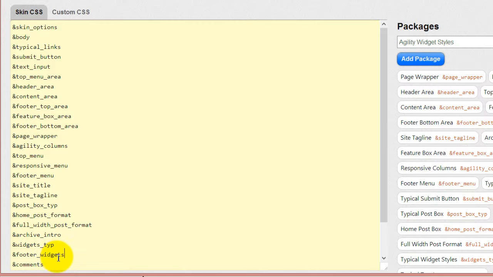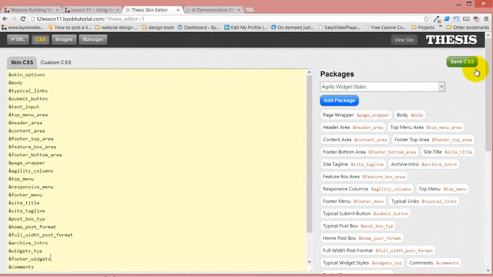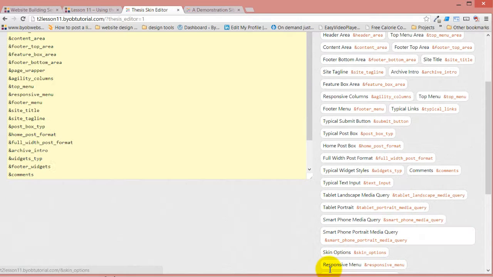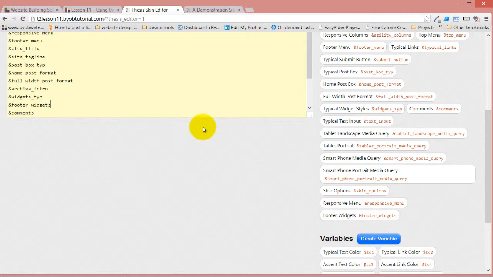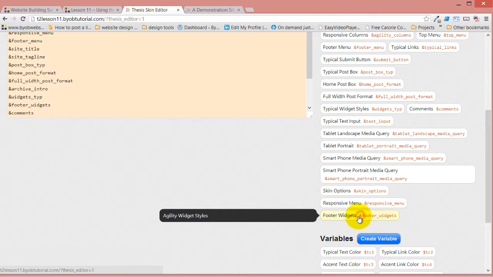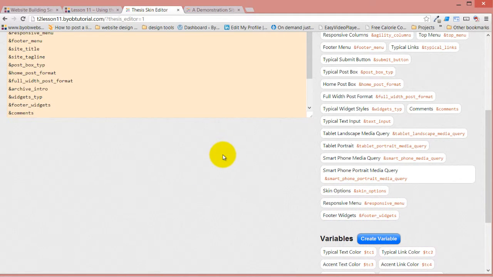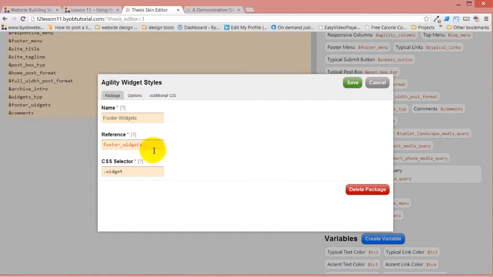And once you've done that, when you hit Save CSS, whatever styles we create inside of our footer widgets package will actually be written to CSS. Okay. So we've given it a name, we've given it a reference, we've given it a CSS selector, which at the moment is just widget, and we've added the reference to the skin CSS list.